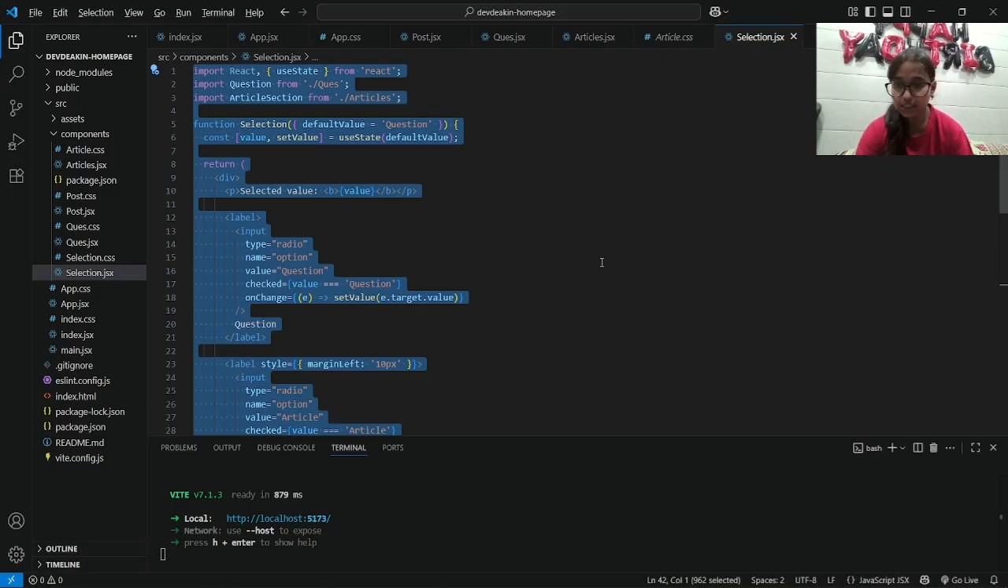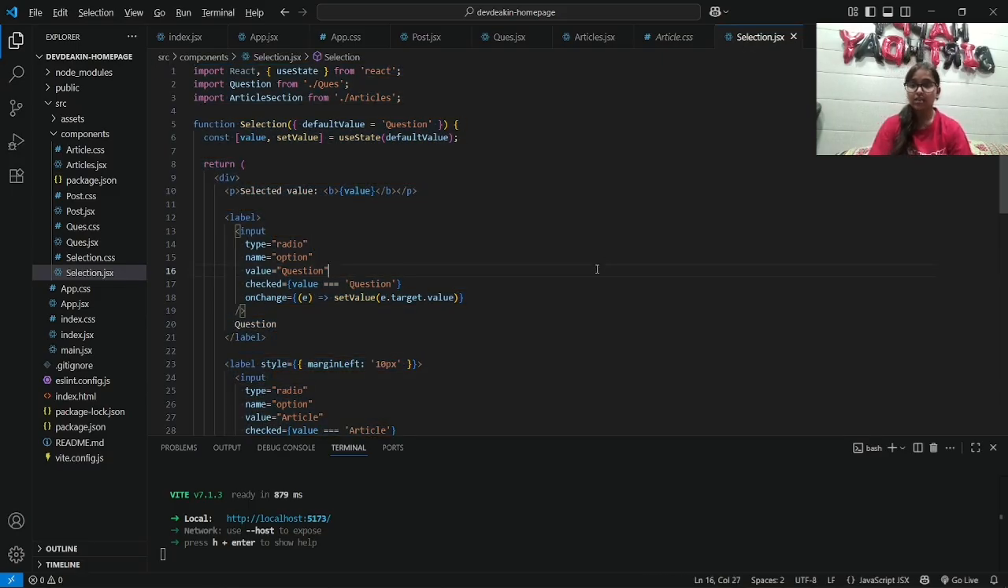And next up, I have a selection.jsx file. The selection.jsx file has a selection component. Here I had used React useState, which is important, the useState hook, to manage which option is selected. So at the top it will display that currently this value is selected, or currently this value is selected. I have imported both the files here, question one also and article one also, so that it can tell us which file is open at that time.